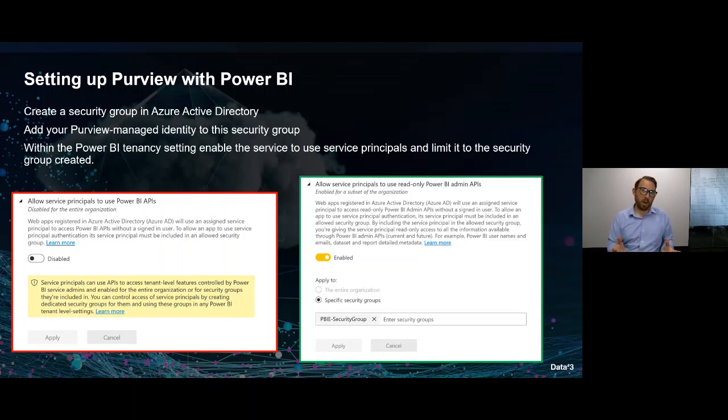And we actually have a whole webinar that showcases Purview more, as well as getting Azure Purview provisioned, and we'll link that into the follow-up email following the session as well. You can have a look at that. But once you've got the identity in the security group, you can apply that in your tenancy.